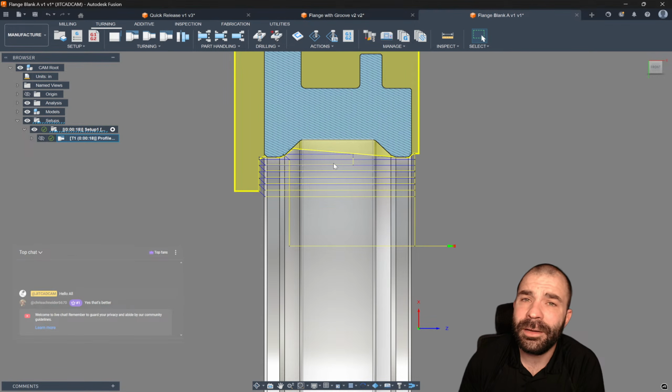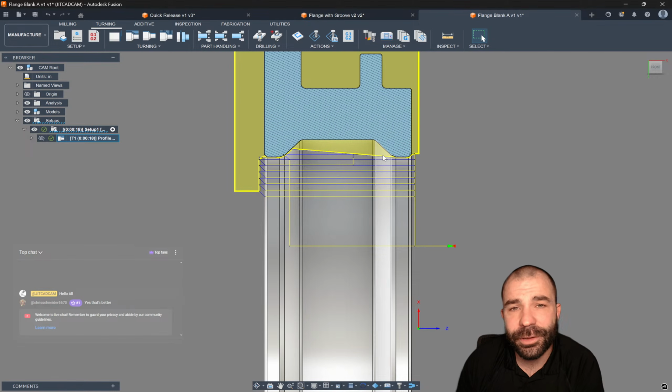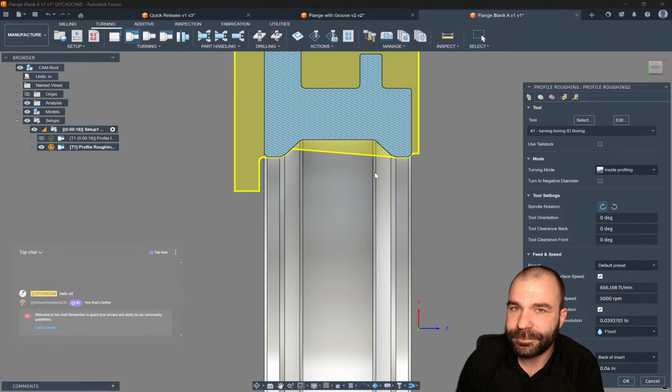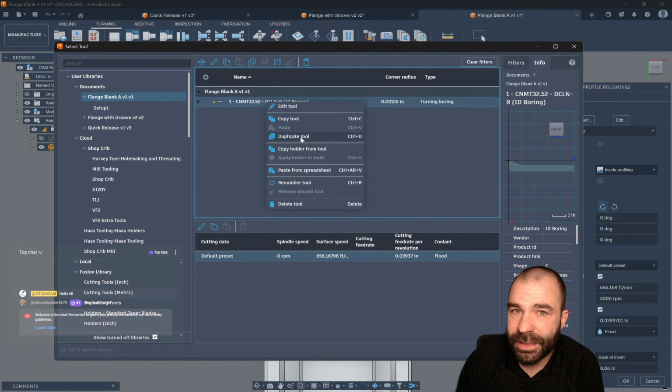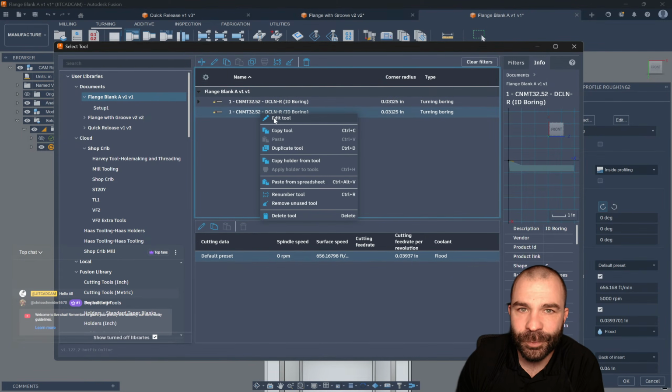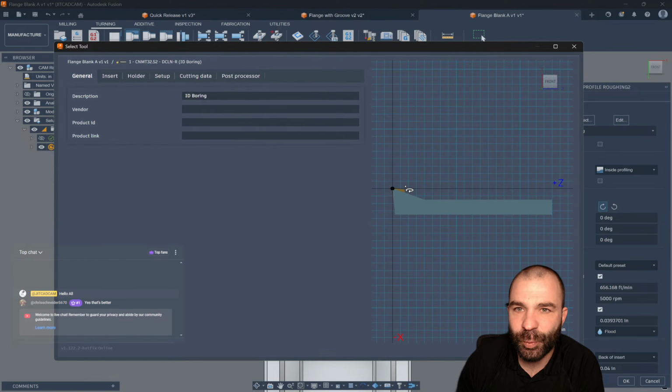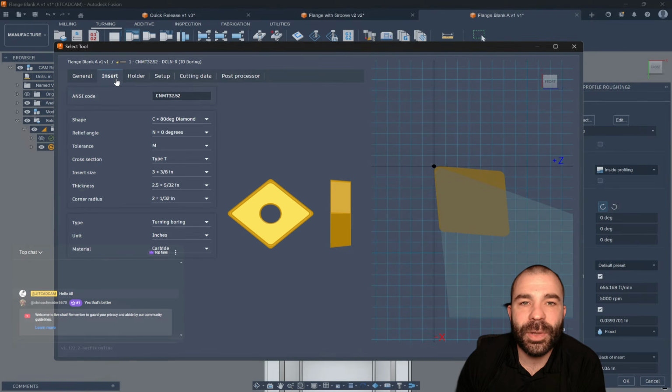Now, depending on your workflow or what it is that you normally do in your shop, yes, we could come in here with an ID grooving tool. But being realistic about it, we don't necessarily need to because the relief on this part is about 45 degrees. So before I get too deep into trimming this up and making it all fancy, let's go ahead and do another turning profile rough. And this time, I am going to copy or duplicate this tool because what we need to do is make a quick edit to the tool insert itself. So we're going to jump over to insert.